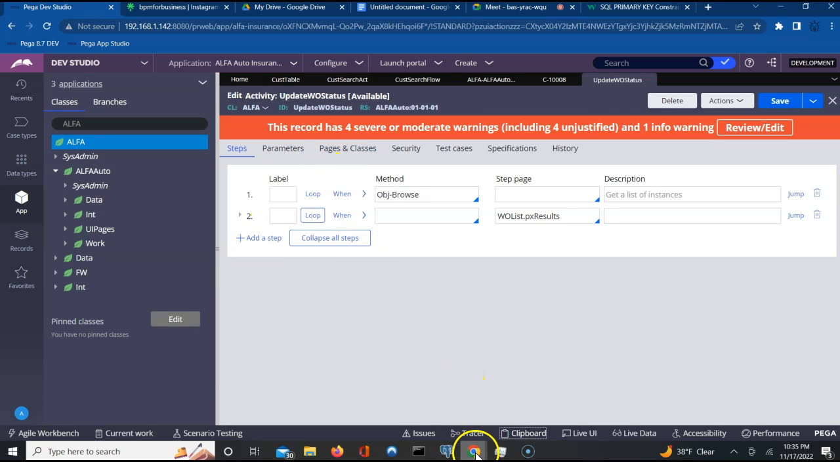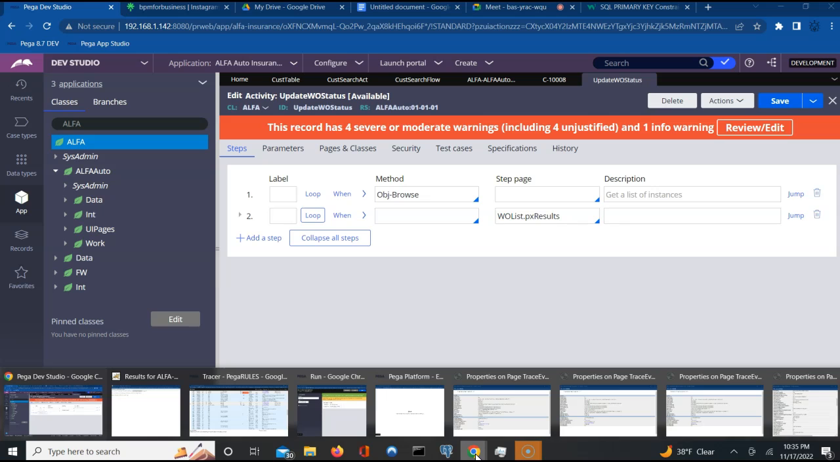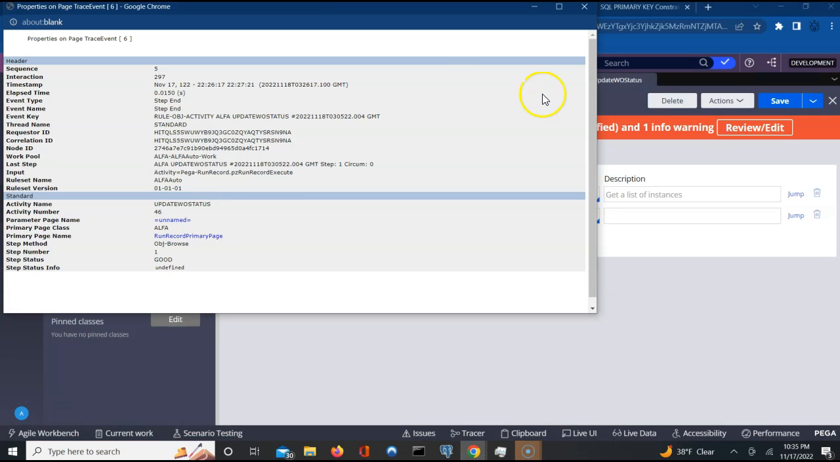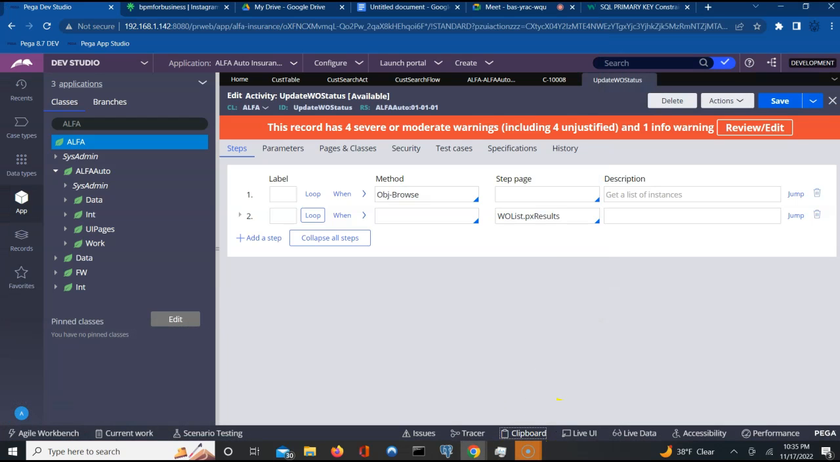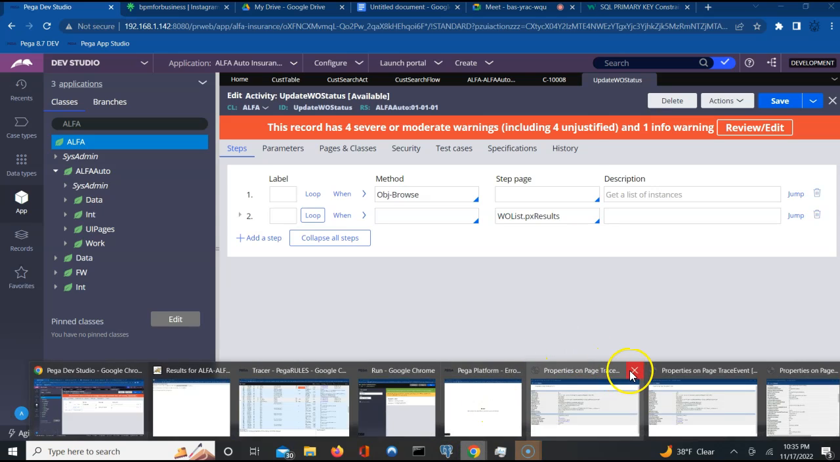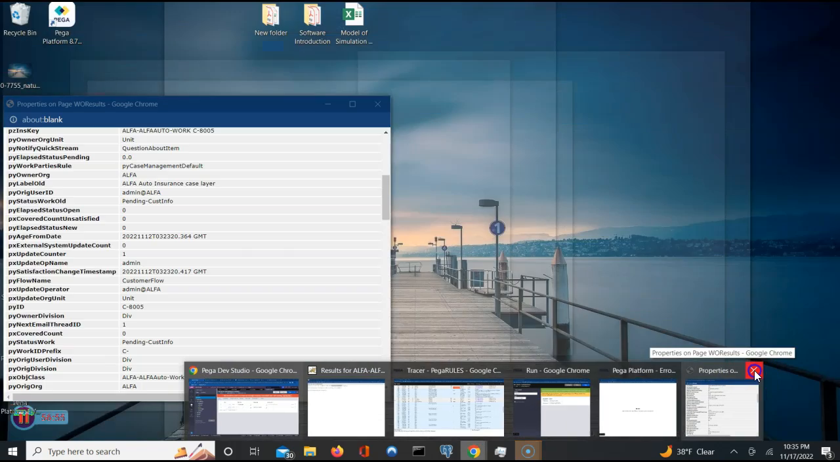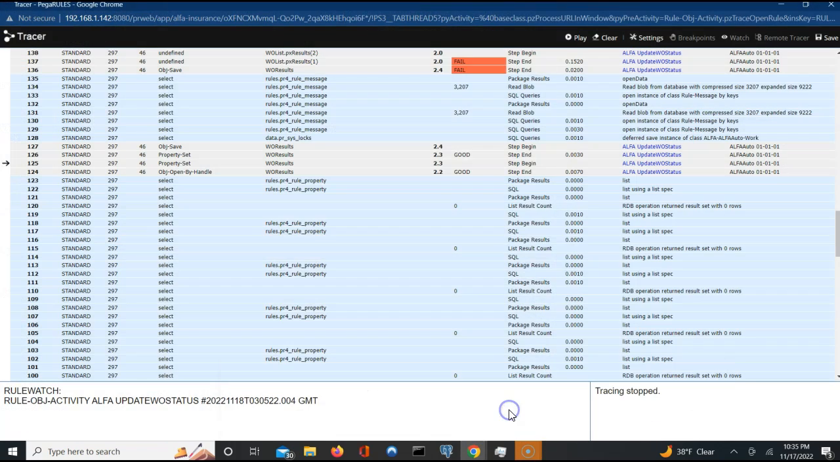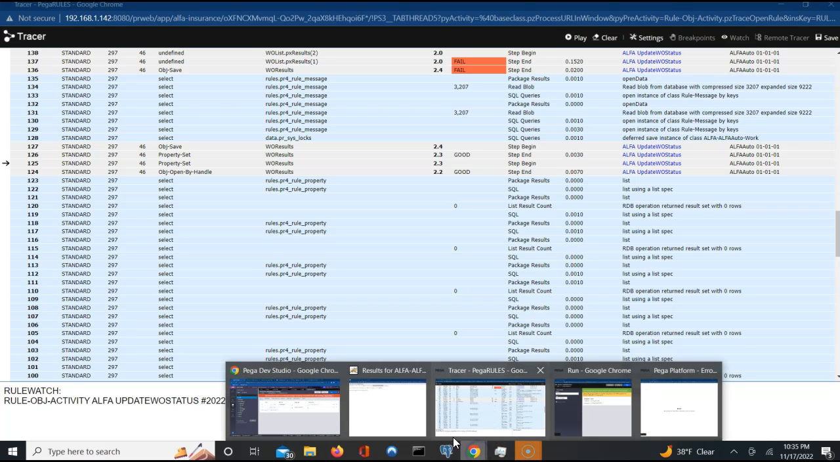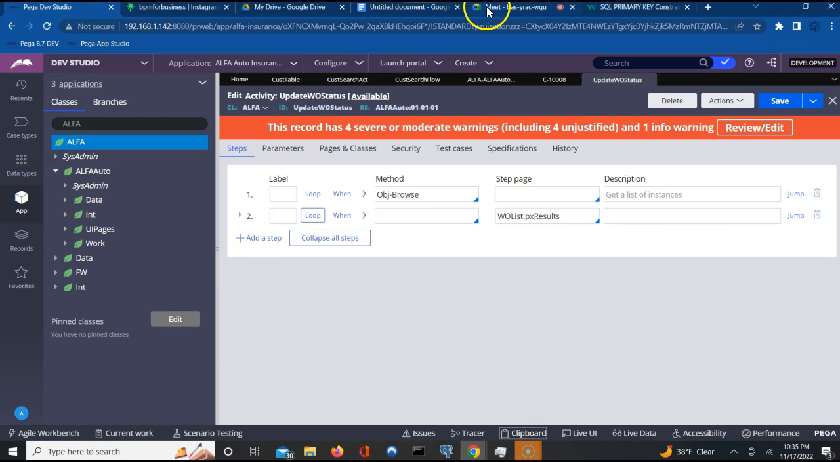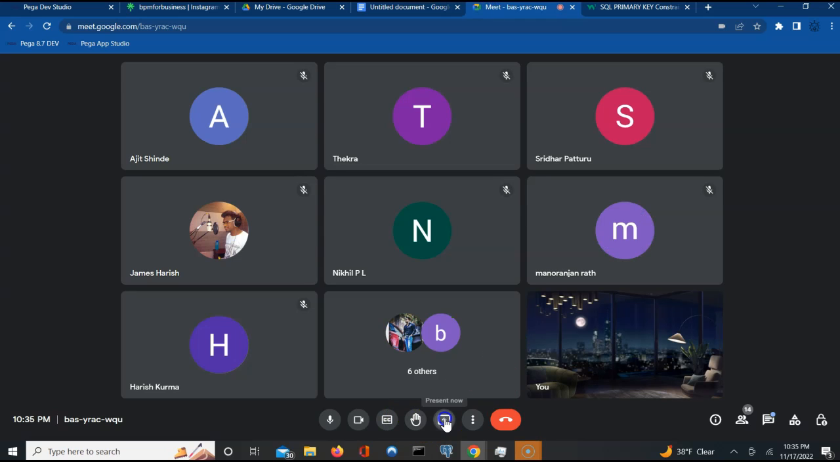So, going back to our tracer, we have one whole loop. We saw that every work object we have created. Oh, you're not able to see the screen. I'm sorry. Okay, one second. My bad. Sorry. Entire screen.